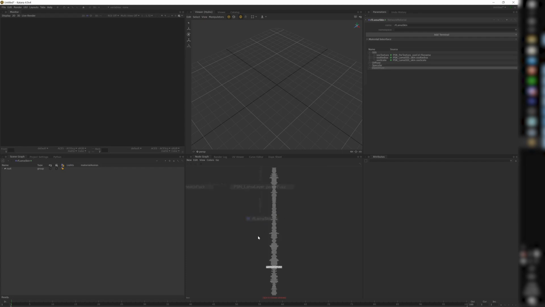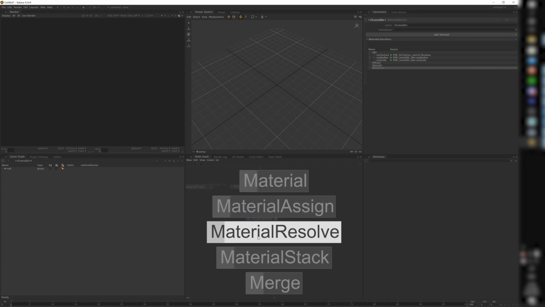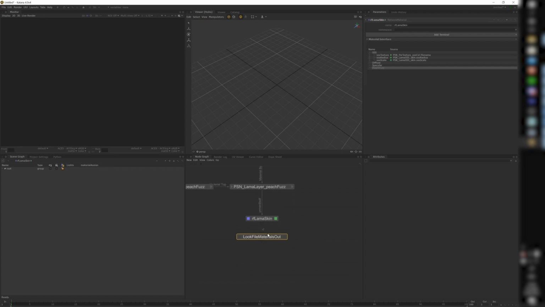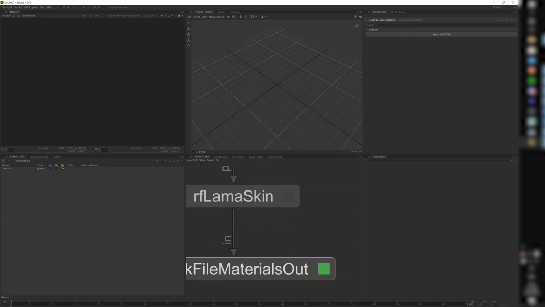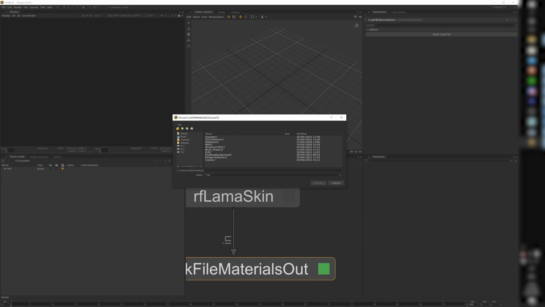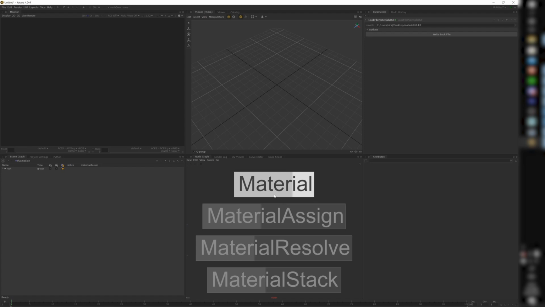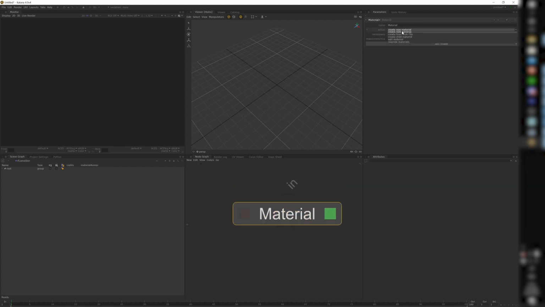Well, what we can do is use a material, I think it's a look file material out. And if we plug the out into here, we can then write a look file. So I'm going to save this to a location, my desktop. I'll call this RF, I'll call this material lib or something. And then we can just write that look file. So material lib, export.